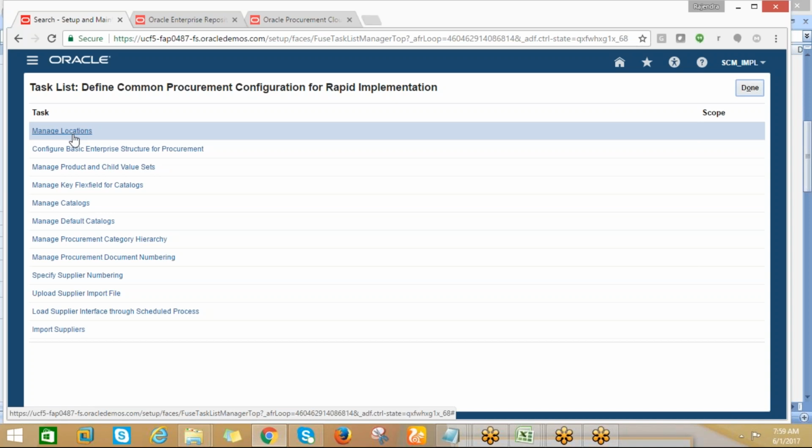So in the SaaS model, the total implementation, the functional consultant can do each and everything. That is the structure they had provided. So let me go to manage locations.